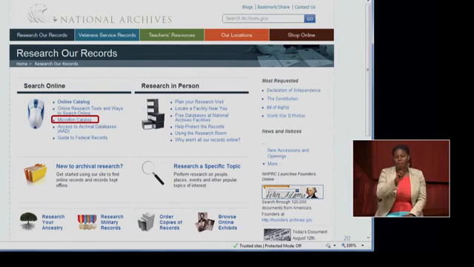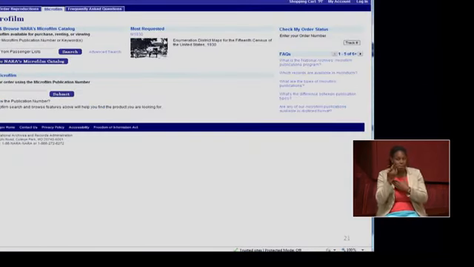Microfilm catalog. We still have an awful lot of microfilm out there that's being used, and even though it is being digitized as we speak, you might want to search the microfilm catalog to see if there is going to be some help for you in your research.